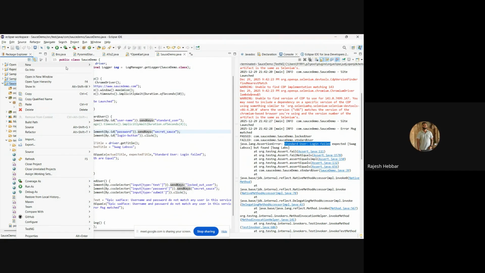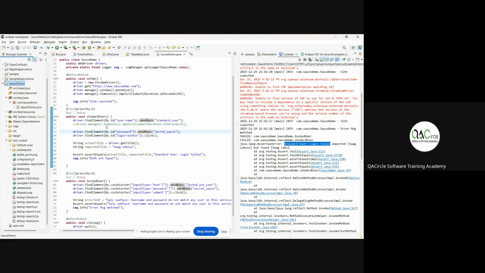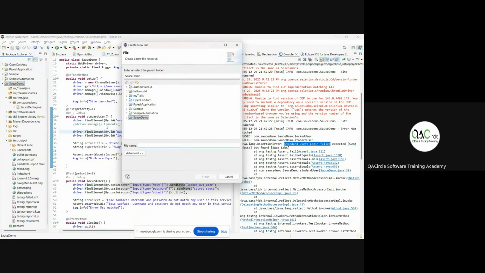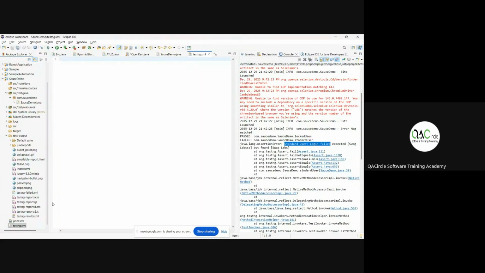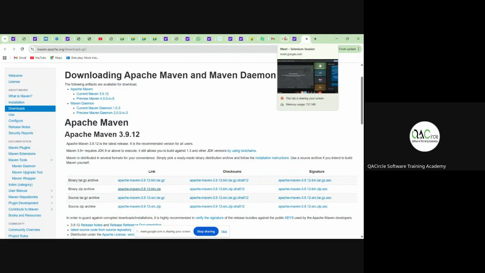Right click on the project. Okay, the project is source labs. Click on new, then file. Name it testng.xml. Okay, click on finish. Cool. I'll give you the content. Just copy that content. I'll tell you which parts to delete. Let's see whether it works for you or not.